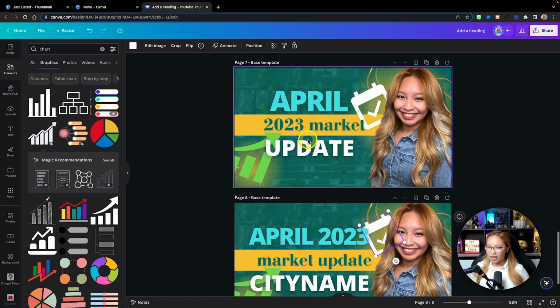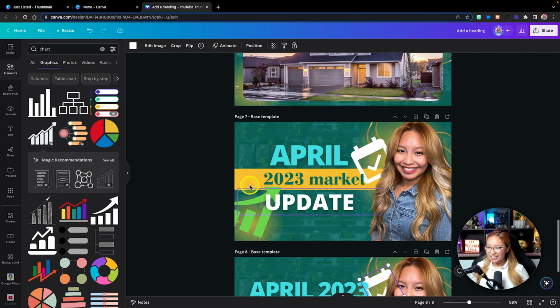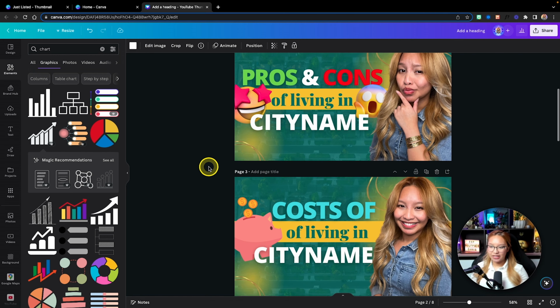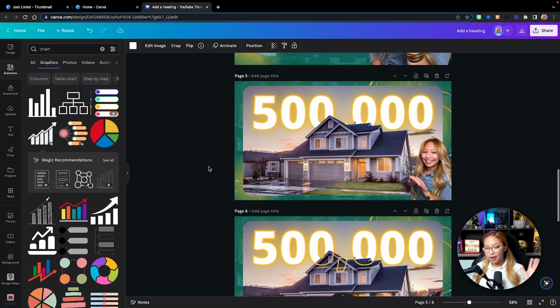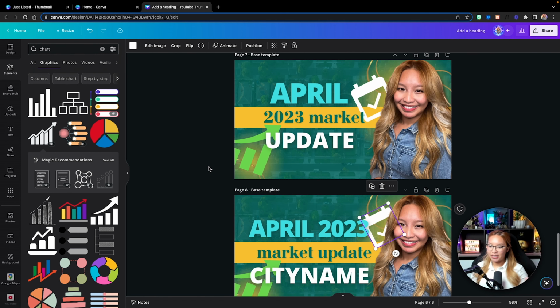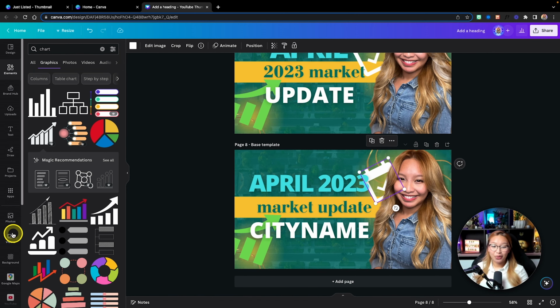So that is what we have for the market updates, and there you go, guys. So here we have, just to reiterate once again, our pros and cons of living in your city, cost of living in your city, top 5 events in your city, a property tour, 2 different variations of this, and again for your market update, 2 different variations of this depending on how much text you are working with.